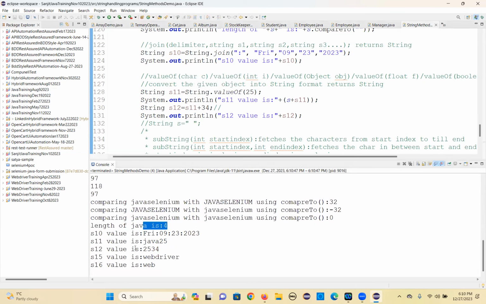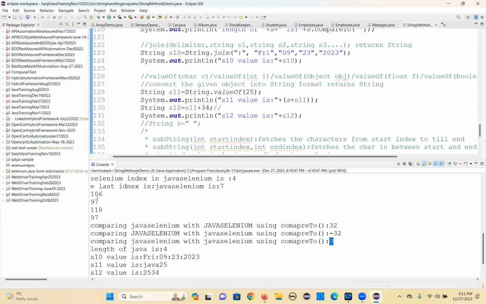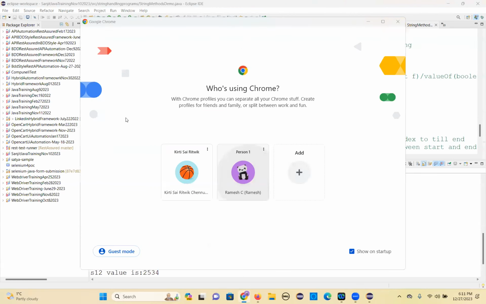So you can see length, you find it. See, it is joined with the delimiter with the join method. So this is all, see, a compare method is written, 32 minus 32, 0. So these are all comparative methods. And this is a getBytes method, and I am printing the array, the byte array. Okay, so that's all about string methods.